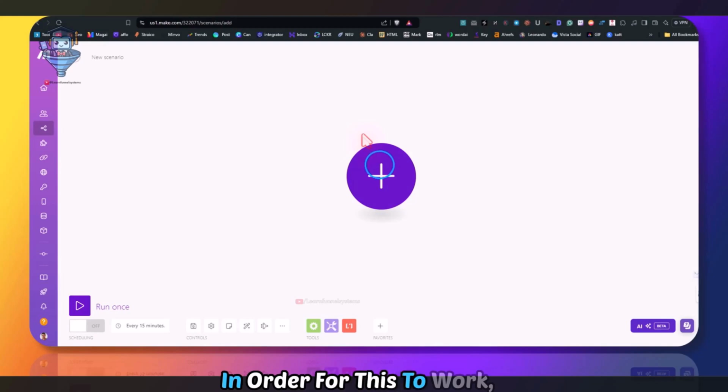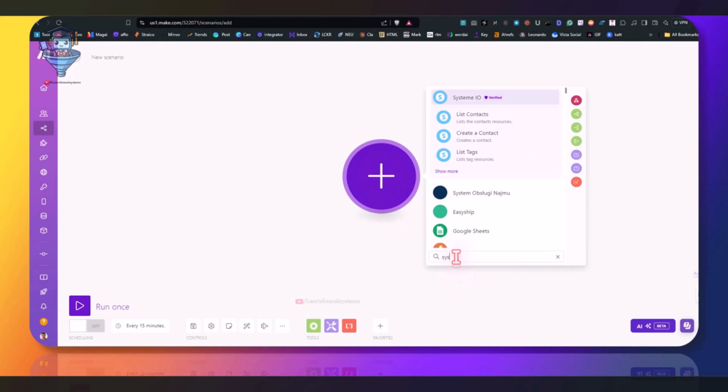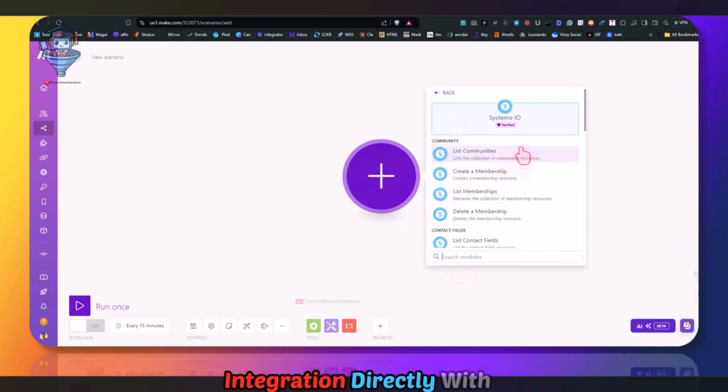In order for this to work, first we need to click this big plus icon, then type in Systeme.io. It also has an integration directly with Systeme.io. That will make our life much easier.